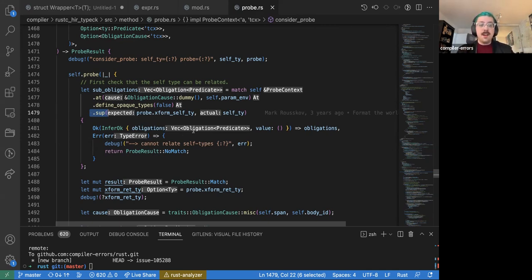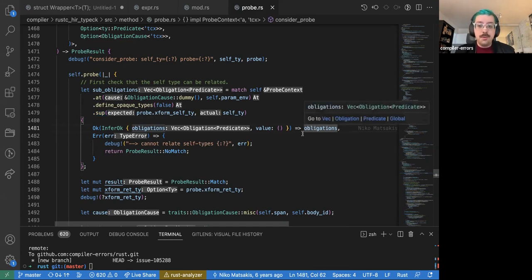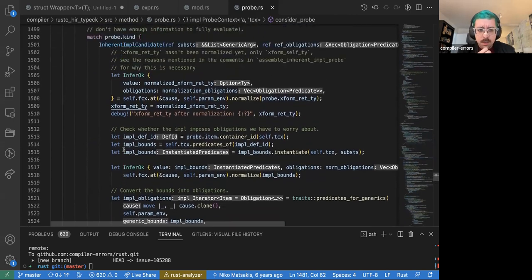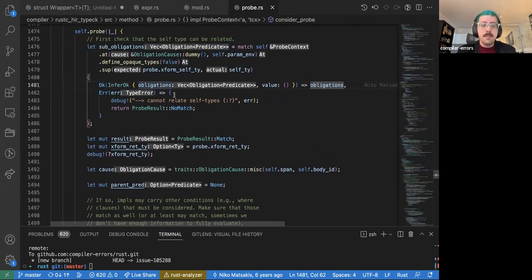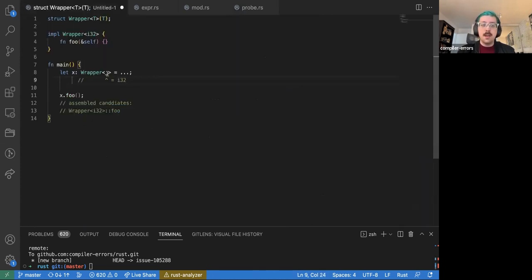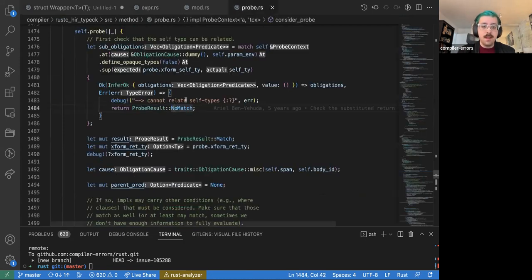If this works, then we pass back all the things that we need to additionally prove, all the obligations that we got out of equating these two types. And we consider those obligations somewhere. So I guess I'm getting ahead of myself. If this is true, then we continue on. If this failed, then this probe result did not match. This type did not match, so we no longer consider it to be a candidate that we could actually call. In this case, if we had Wrapper<()>, Wrapper<()> does not equal Wrapper<i32> because unit does not equal i32. So therefore, this would fail. We would basically disqualify this method from consideration and continue on with the other candidates we've assembled.